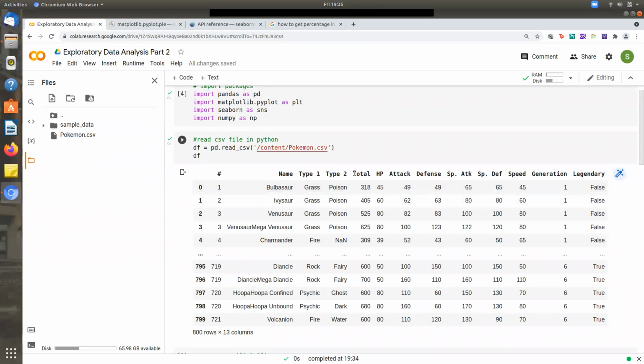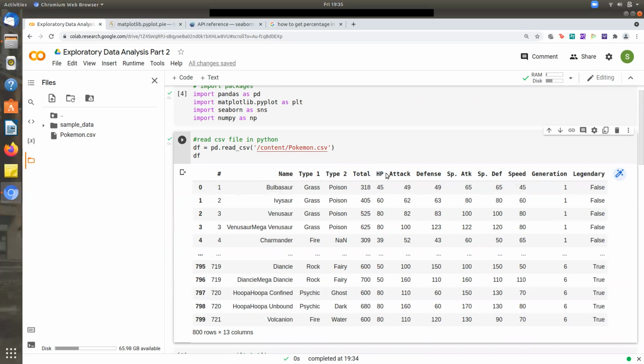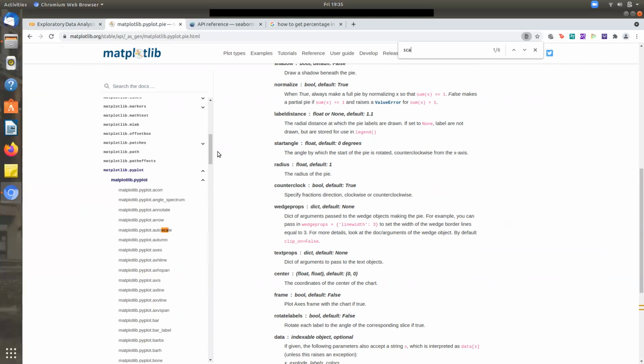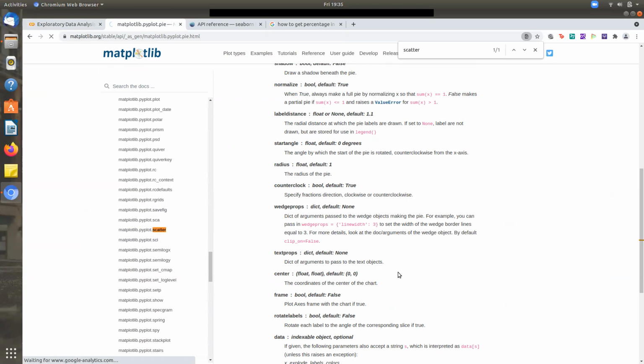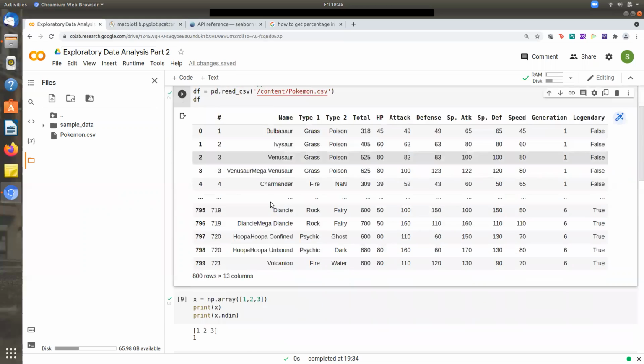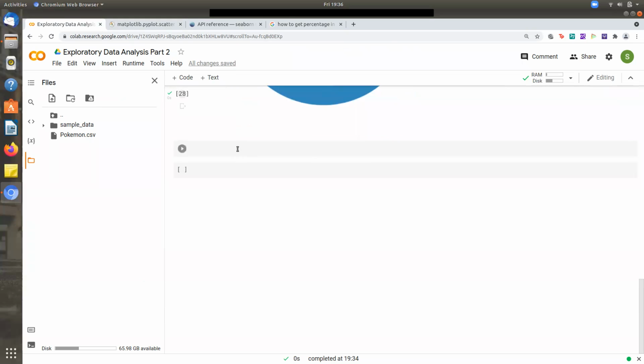So we need numerical variables for that. Let's try for HP and attack. And then let's also search the documentation. Scatter. Yeah, here it is. So matplotlib.pyplot.scatter, and then we have x and y as the parameters. So we have 2 parameters we need to pass. It does not really matter what the shape of the array is.